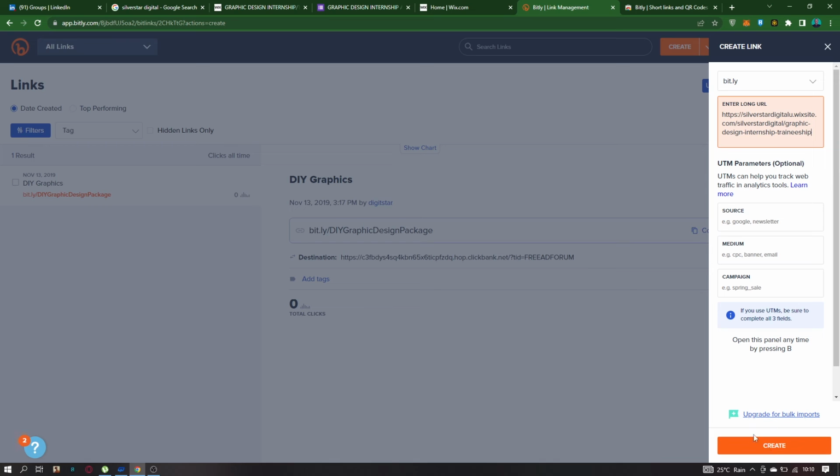So I paste my long link and then I click on create. Don't worry so much about these ones, the source, the medium, the campaign. These ones mostly work for people who are affiliate marketers who have huge campaigns that they are running. So it helps them to tell which link is which. For example, if you had a campaign for Facebook and Instagram and you wanted to use a different link for each platform, you could use the campaign here.